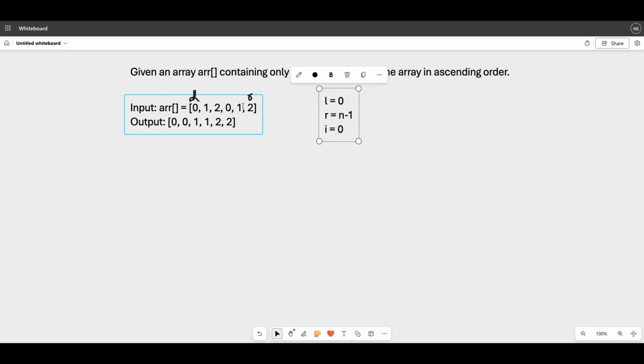So that way, all my zeros would be before my left pointer, and all my 2's will be after my right pointer. I will keep doing that swap. And whenever I encounter a 1 at the ith index, I will just do nothing and move on, because at the end of the day, when we move all the zeros and 2's to the beginning and the end, ones will anyway fall in their place. So that's the entire algorithm.